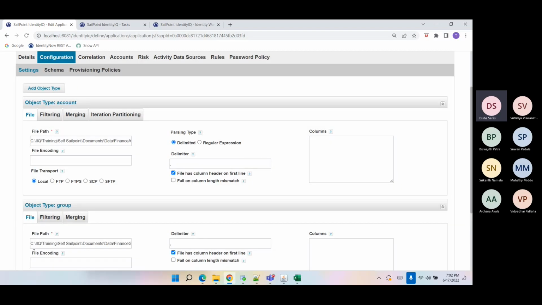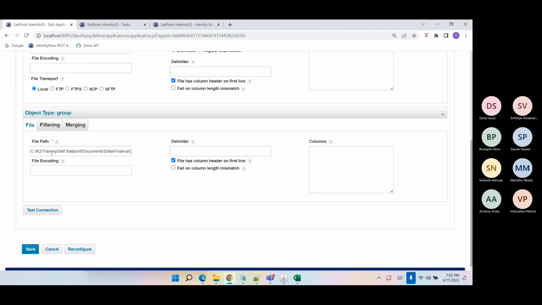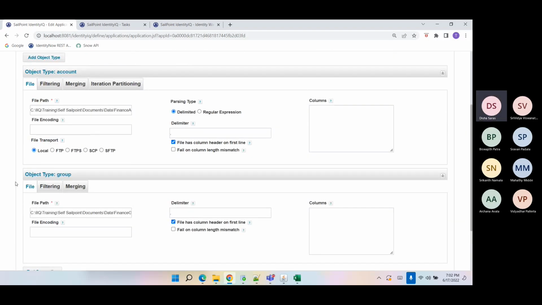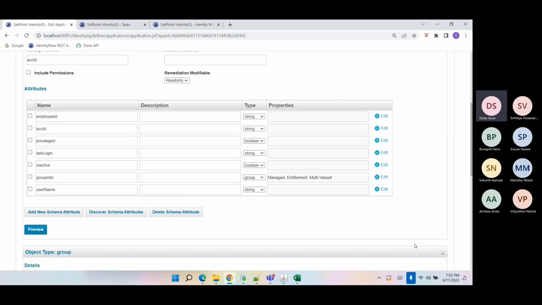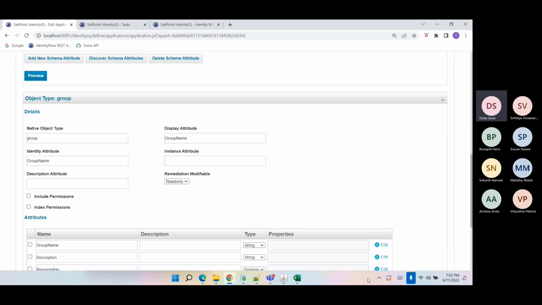As soon as you create it, another pop-up will come here. This is how I configured it. Every time you add a group, corresponding in your schema it will also give you a different view. Initially you would have had just account. Now it will give you another thing.